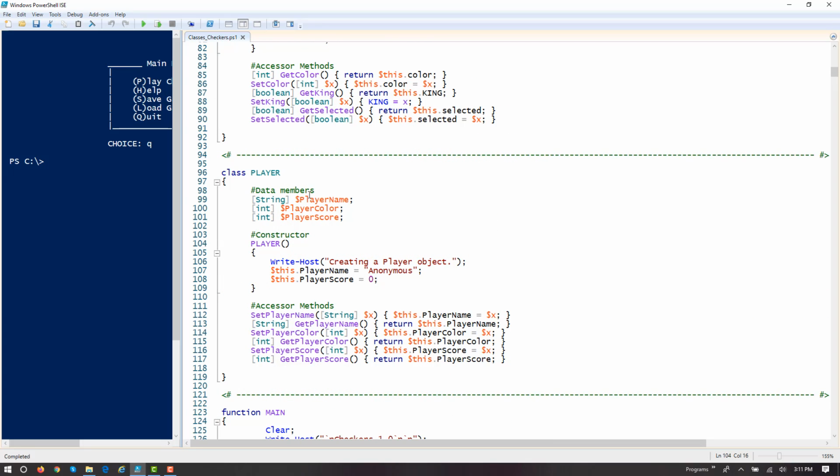Next we have the player class, and we have some data members. Every player object has a name, a color, red or black, and a score assigned to them based on whether or not they were able to jump their opponent's checker and how many they've collected in the process. We have overridden the constructor. All right, so we wrote a function with the same name that does our own thing, that's overriding, but we have not overloaded. Remember the difference between overriding versus overloading.